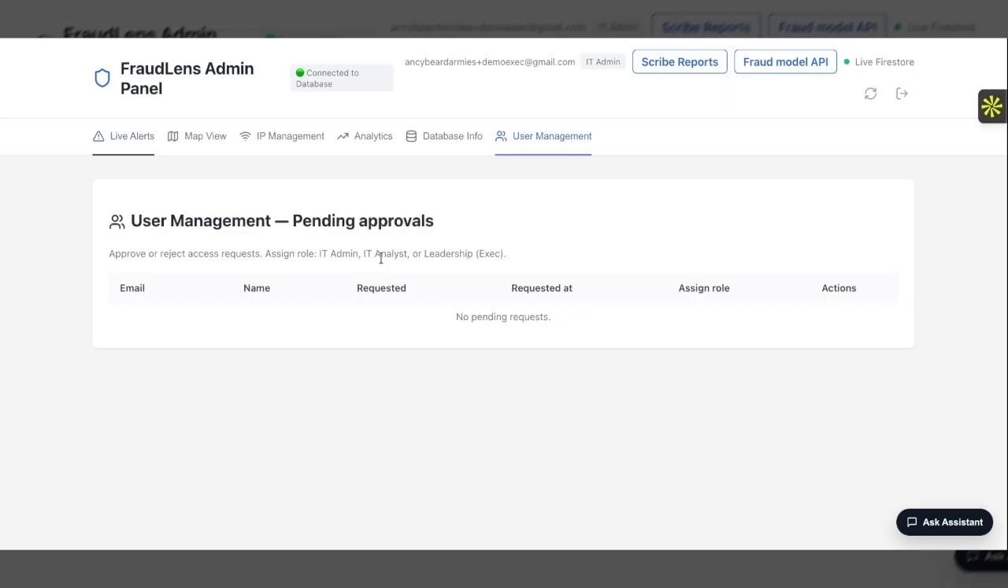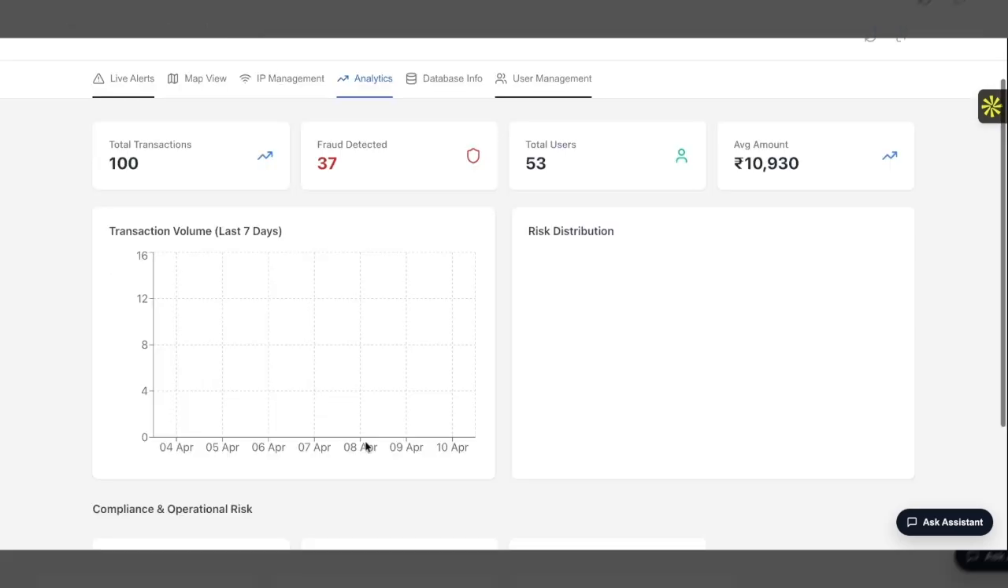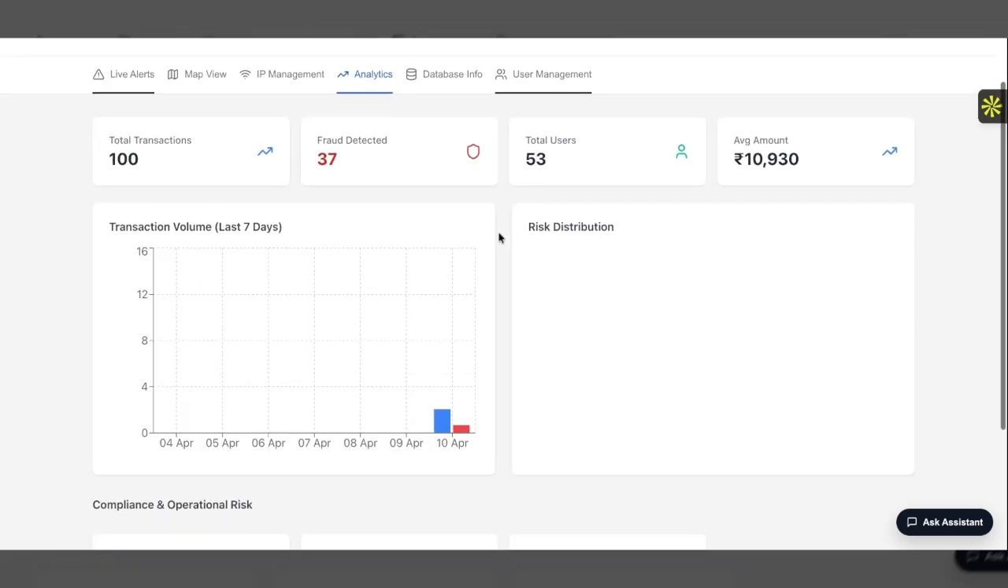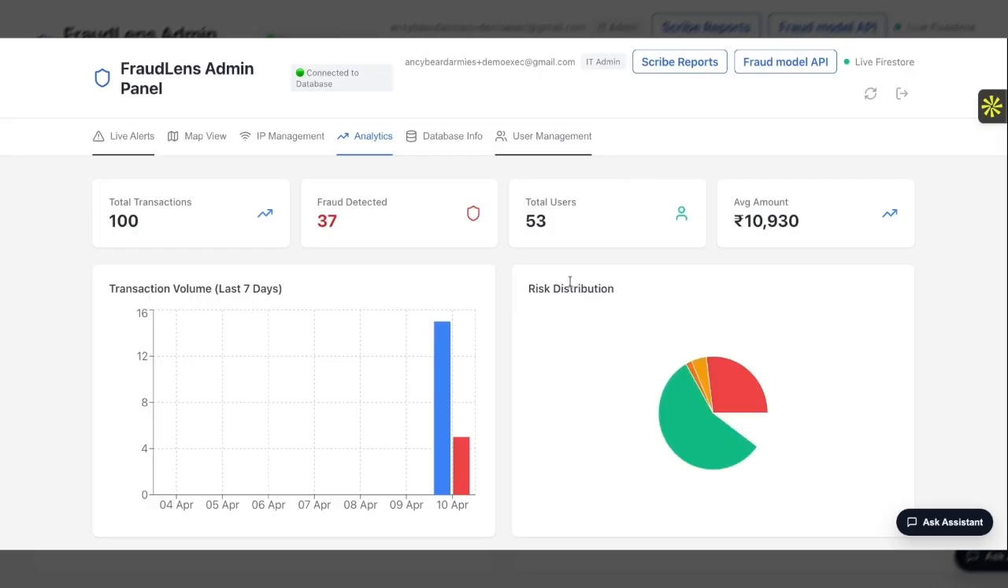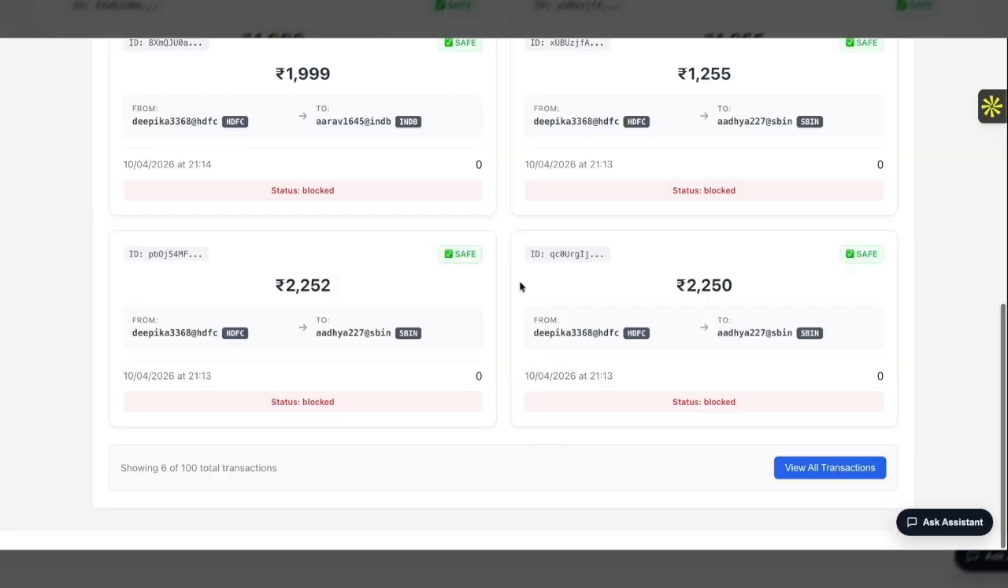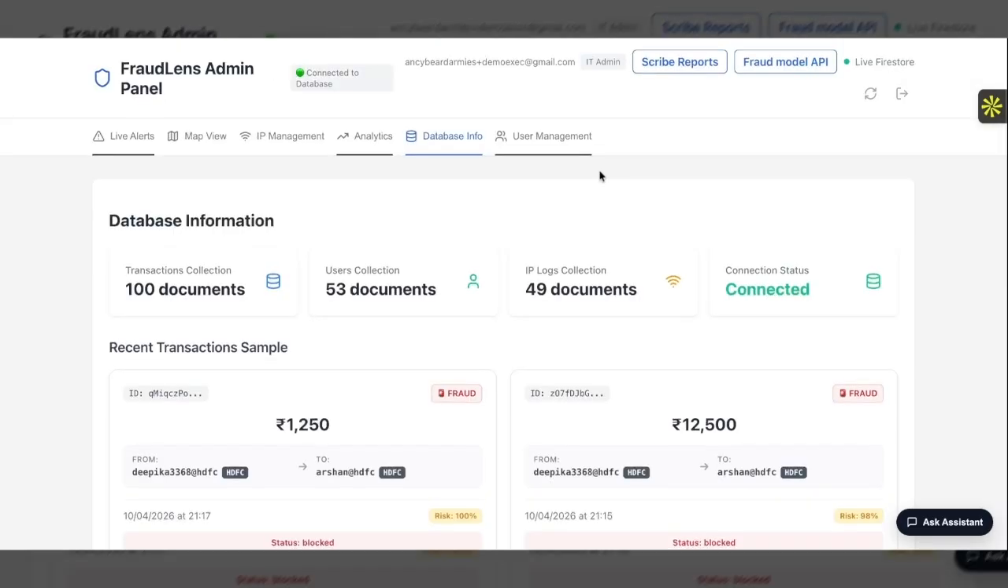The user management is for approving any pending requests that are made from the IT team side. The IT admin has the specific user management portal right here in the application. None other than the IT admin has access to this portal. This is the structure of our application. The analytics dashboard is for the basic analytics of our data, whatever transactions have happened recently. We can see the two transactions that have happened currently. This is the database info, all the database transactions that are there in the system.